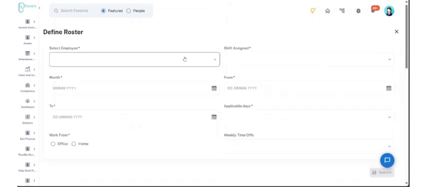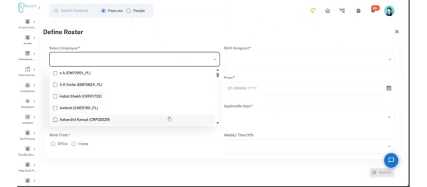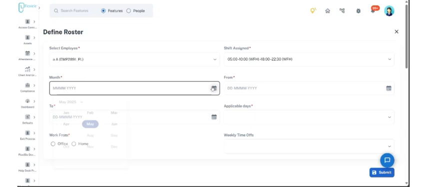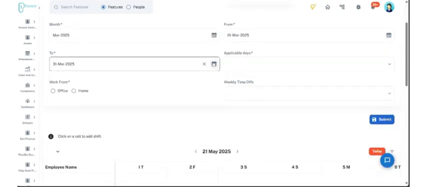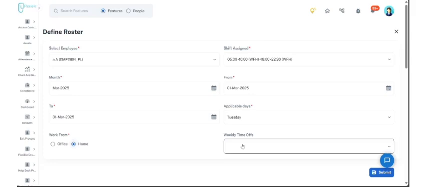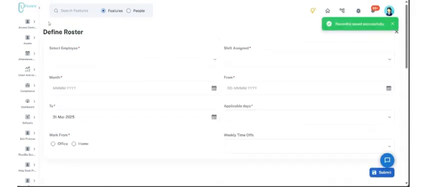The next feature we have is defined roster. In our portal, a roster is a scheduling tool for managing employee shifts. From the defined roster screen, the administrator can create and update work schedules, aligning employee hours with operational needs. It focuses on shift planning without tracking tasks or project details, offering flexibility for dynamic workforce requirements.